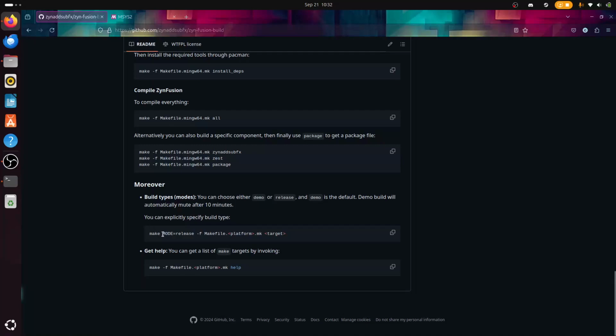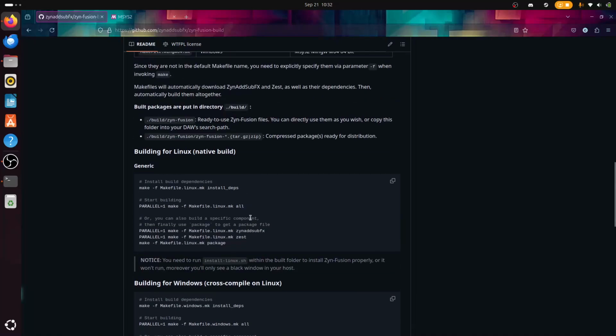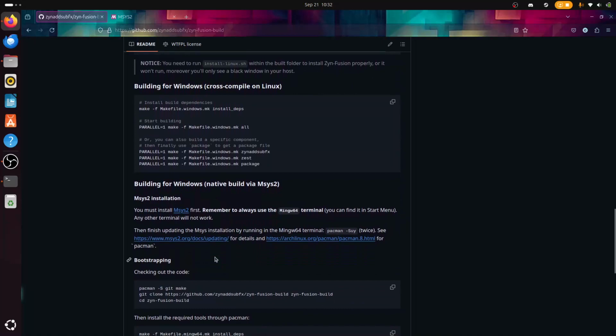So what you're going to do is this, to specify the mode is release instead of demo, because as it says, demo is the default. So as you can see, in between the make word and the -f, they put the mode equals release. So I don't know where you actually have to put it. I think you only have to put it in this step at the end when you're packaging it. But again, I don't know for sure. So I just put it in between everything. So this says make -f Makefile.windows.mk install dependencies. Put it in here. Make, and then put a space, mode equals release -f.